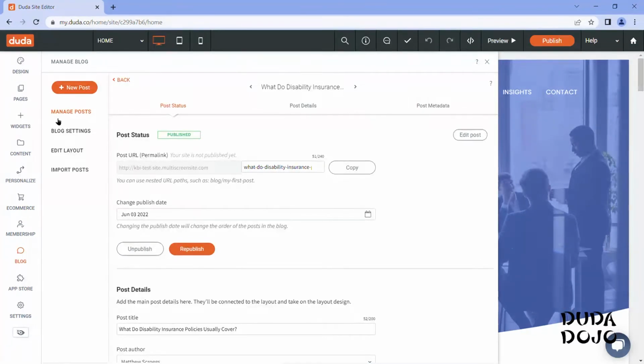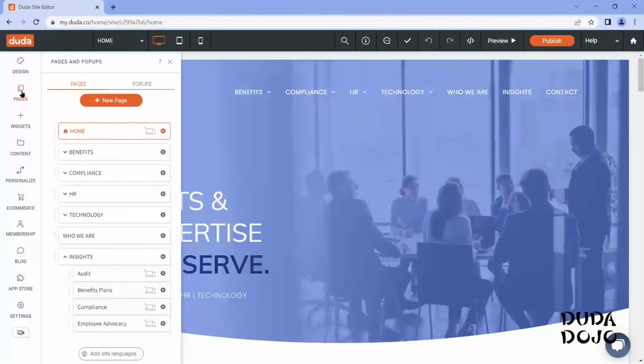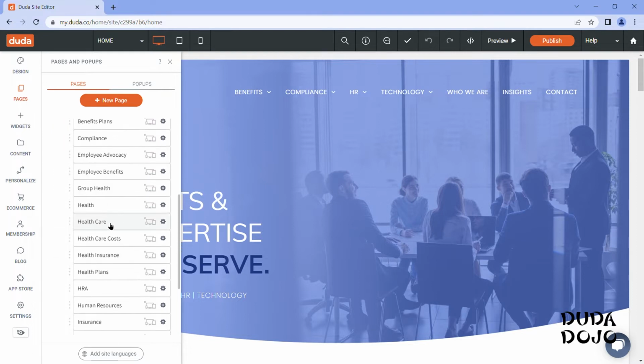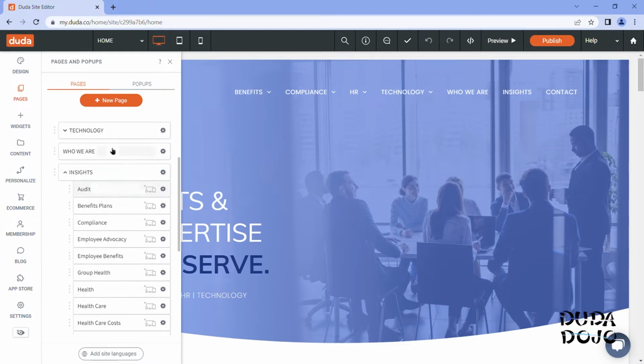Now, on those category pages, one of the things that our team loves to do is do different types of assets. So it doesn't always have to be different categories of blogs. So you'll notice in here in my page menu, under my Insights tab, I have blogs about audits, benefits plans, compliance, employee advocacy, employee benefits, like that article we just tagged.